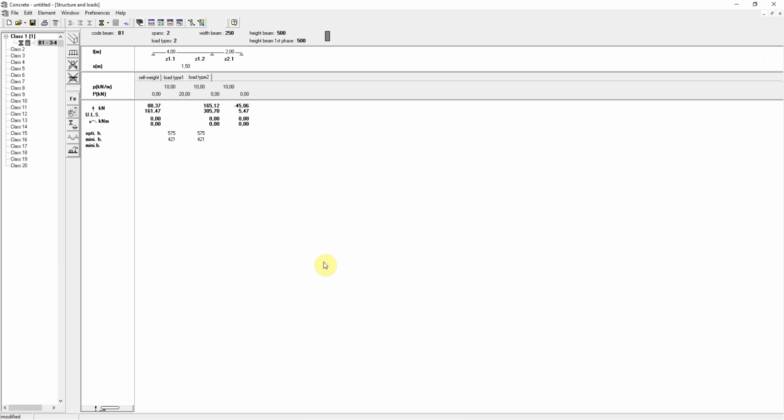Analogously, I define a second beam in real time, of course, with three spans of 5.4, 2, and 3.9 meter, a dead load of 12 kilonewton per meter, and a live load of 4 kilonewton per meter. The width is 140 and the height 390 millimeter.